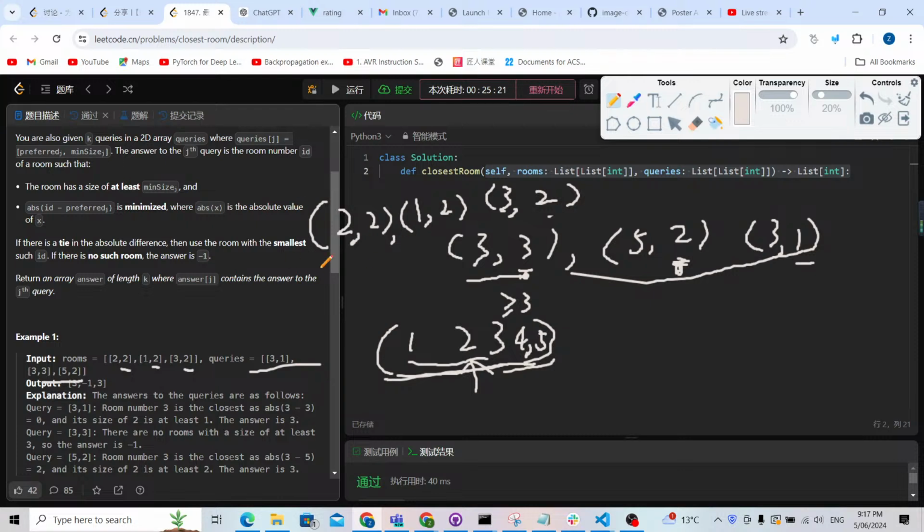I'll just use one example. So for the first query, let's just answer the first query. We're going to put all those inside a container, inside a sorted list. So it's going to be 1, 2, 3, because this is just the room ID. We're going to put 1, 2, 3 inside because all the sizes are more than and equal to, less than and equal to.